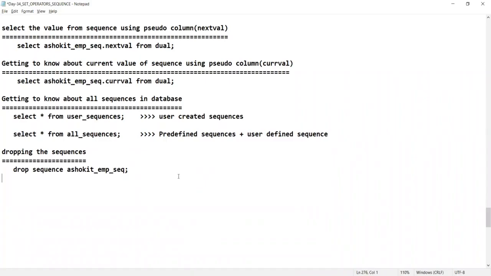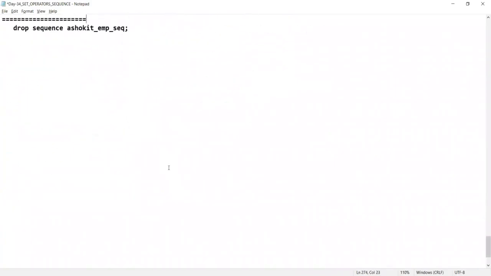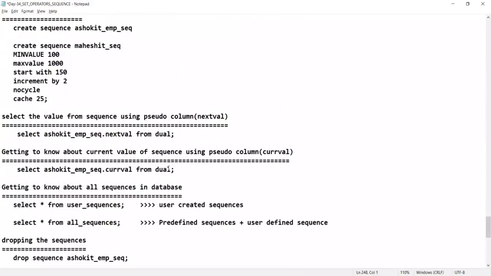Understand, sir? Understand, guys? Up to now, everyone? I will talk about the cycle feature and the cache feature, sir. No problem at all. The rest of the attributes are understandable: minimum value to start with, maximum value allocated for the sequence, start value for the sequence, and the increment for every row of selection, so increment by 2. The cycle feature and the cache feature I will cover in tomorrow's session.